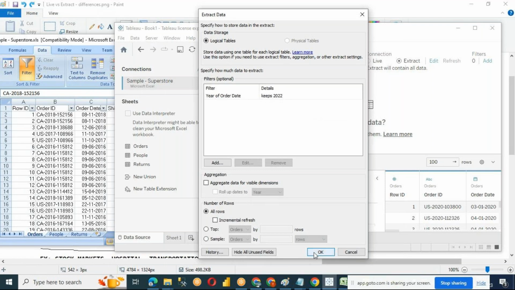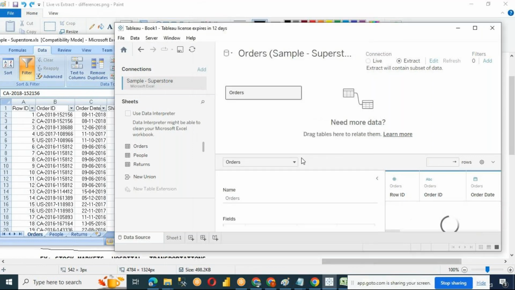Then let's say OK here. We'll come back to this screen again, but right now I just selected the filter. Say OK. Then you don't find anything here. Then click on Sheet 1.